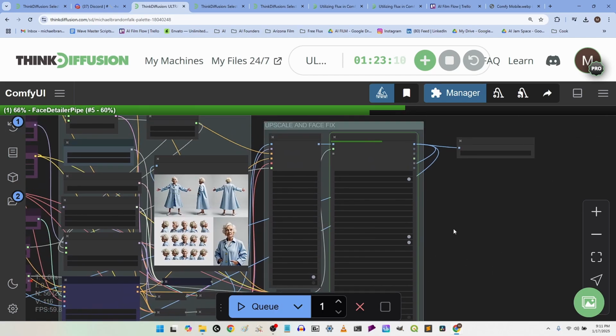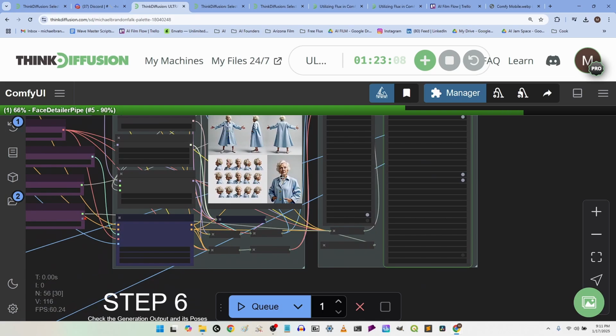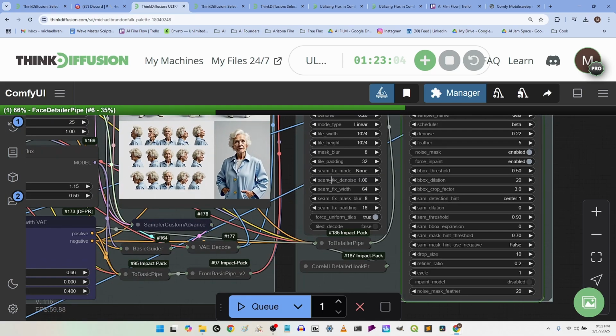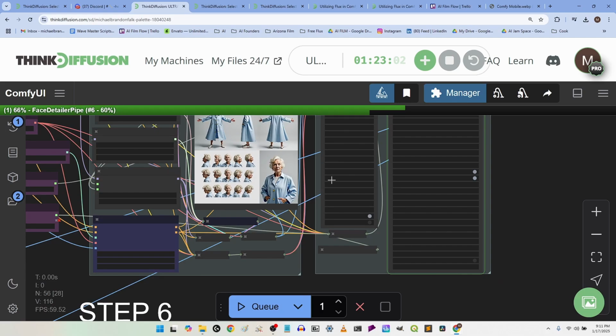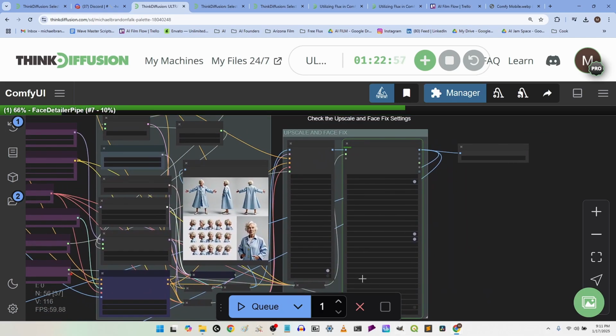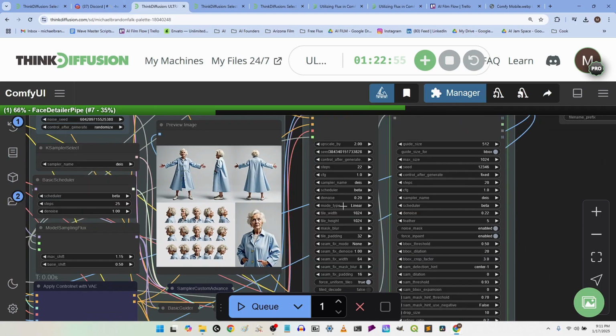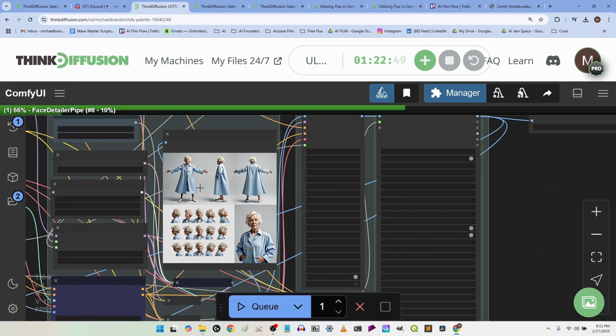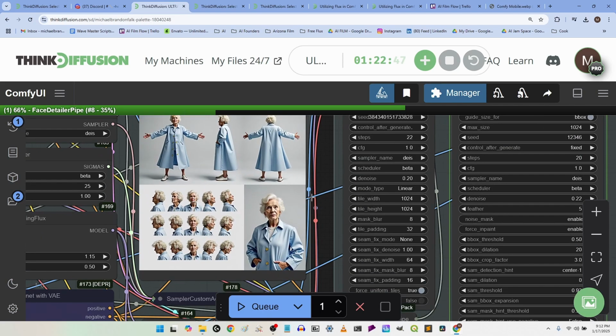Anyways, you can see it's a process. It's doing a lot. If I had tried to do this on my laptop, I don't think it would have made it. Maybe it would have after an hour, perhaps. But what it's doing now is the face detailer pipe, whatever that means. We can assume it's got something to do with adding some details to the face.